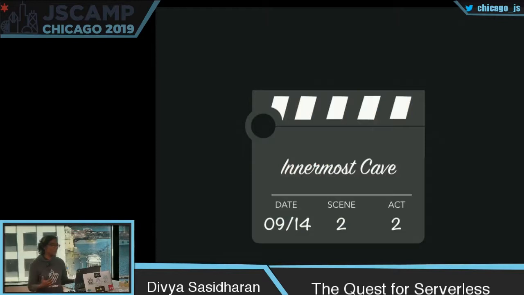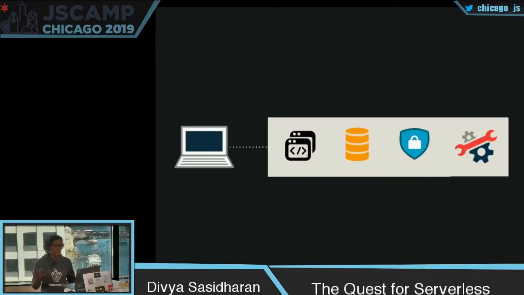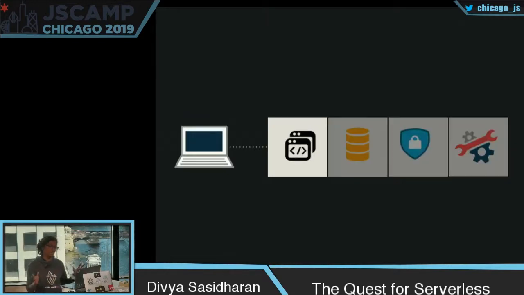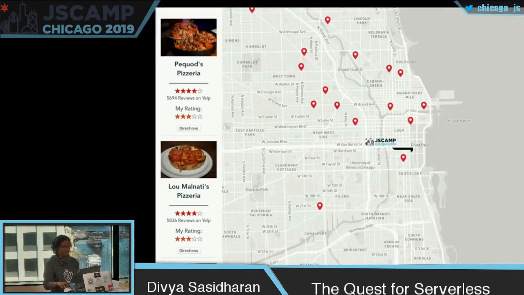And so now is where the challenge and the ordeal happens, the innermost cave. So we have to actually take this application and make it decoupled, or make it a little bit less of a full stack app. So we'll start with the first piece. This is a Mapbox app, very similar to the previous talk by Weston, where he was talking about Mapbox. We're going to talk about Mapbox too, yay.